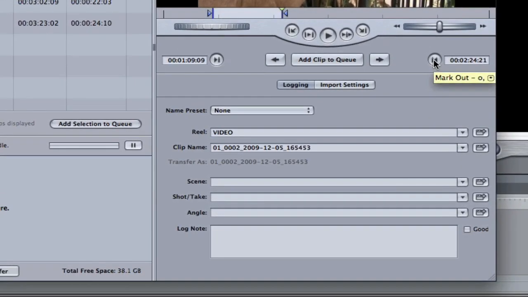In the lower left of the Log and Transfer window, you have various fields for entering logging information for each clip you've selected. It would be a good idea to name the clip in the Clip Name field, or else you'll have clips with long time, date, and file numbers that aren't really helpful in quickly identifying a clip.